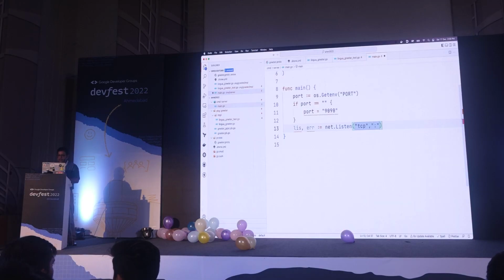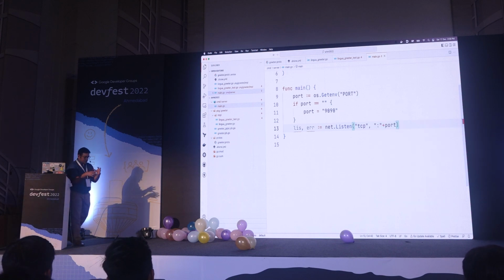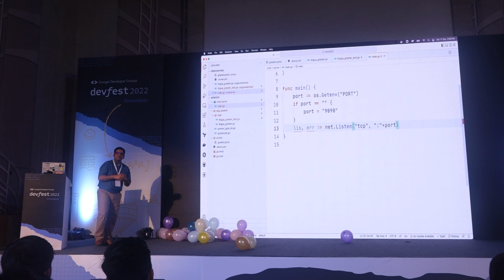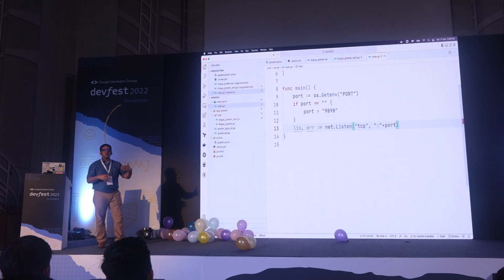Okay, that's right. I'm going to do a listener here. Obviously, net.Listen. I'm going to say TCP and then the port. Sometimes what happens is, and I'm not blaming anybody, once we start doing lots of code, we forget fundamentals.